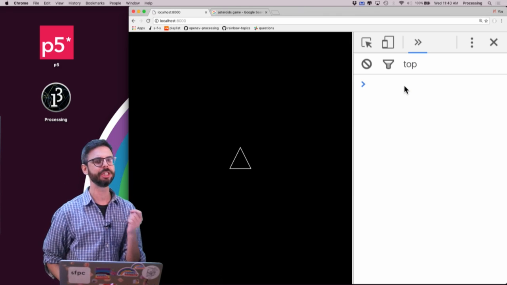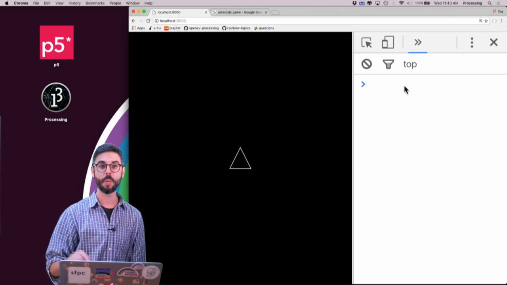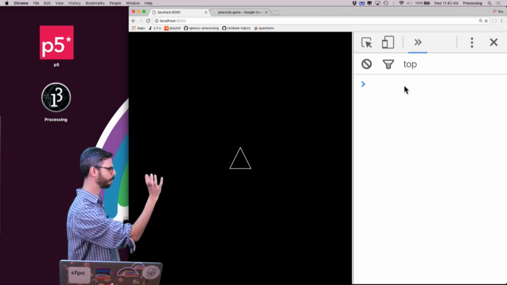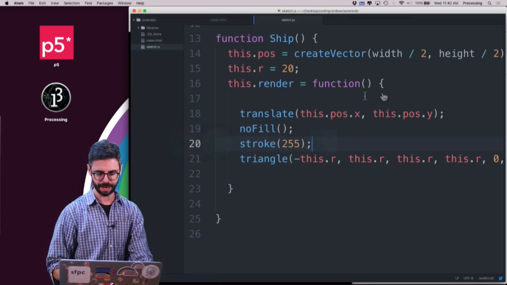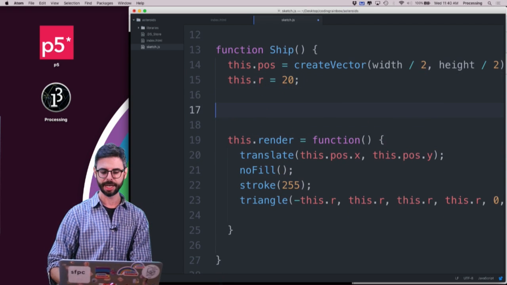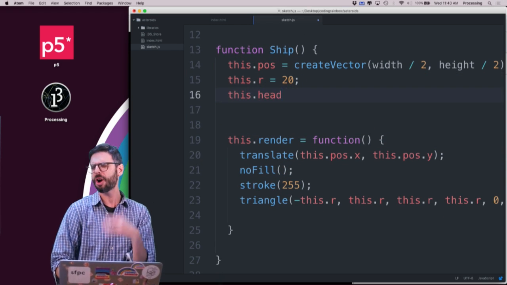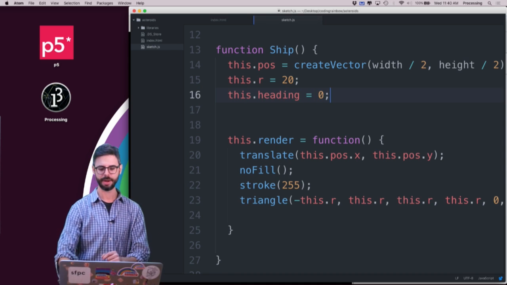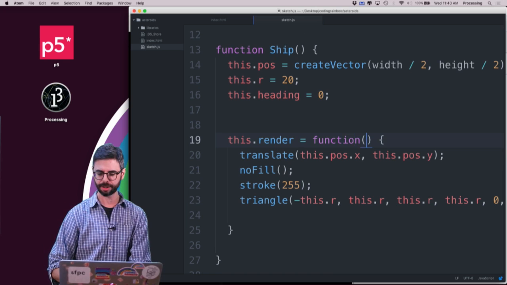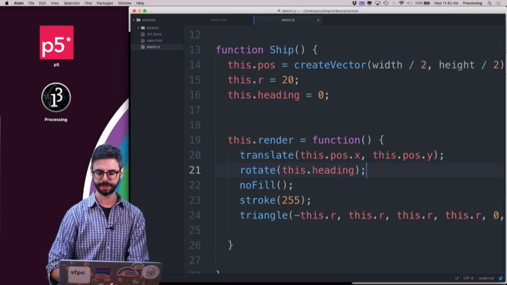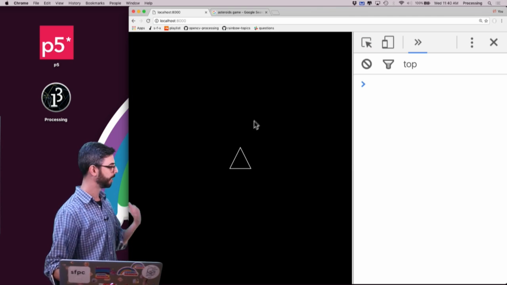Excellent. So now what do I need to do? I need to be able to figure out a way that when I press the right arrow key and the left arrow key, the triangle rotates. So let's figure that out. The ship rotates. So one thing I should probably add here is a variable called, I could call it angle, but I'm going to call it heading. So I'm going to say its heading is 0. And before I draw the triangle, after I translate, I'm always going to rotate by this dot heading. So we can see now that's that.